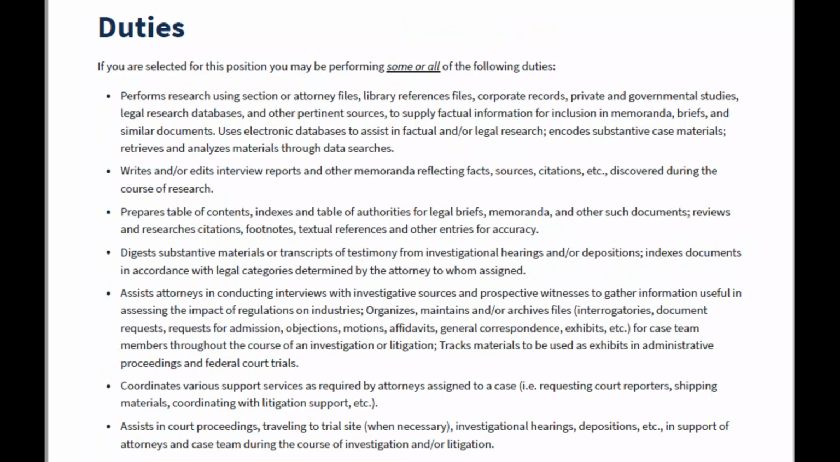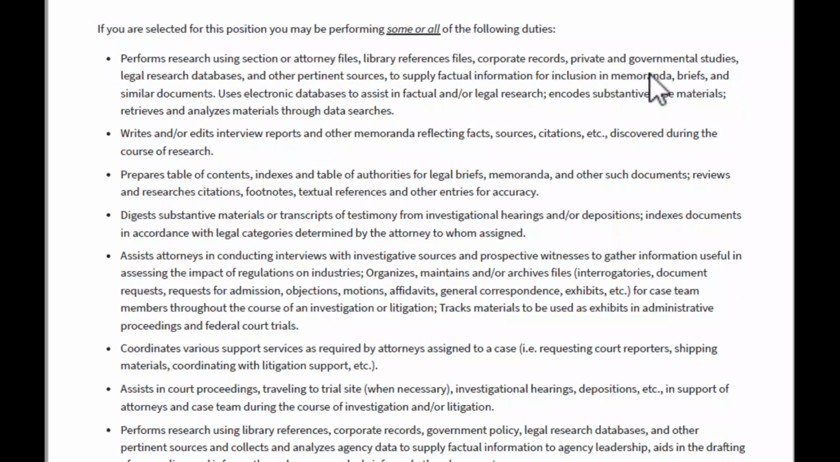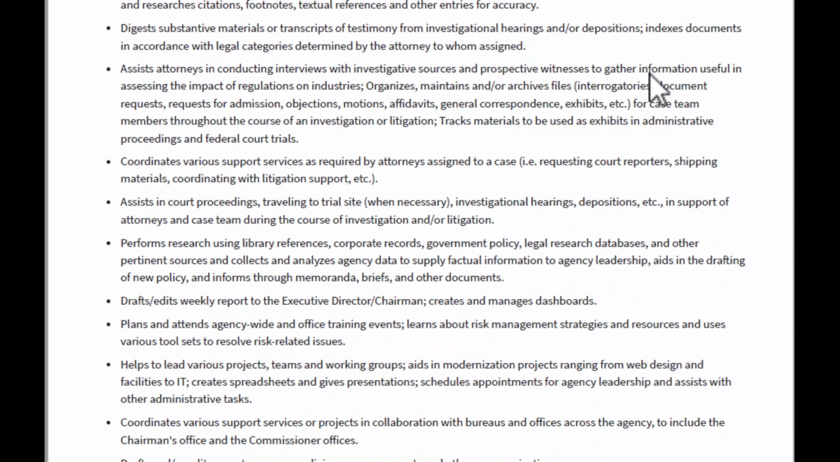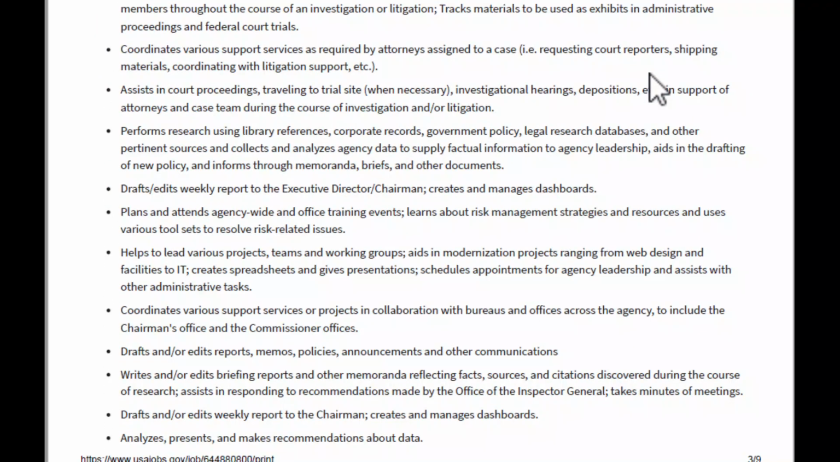Here again is the duty section, and again, this is very detailed and very specific, so the language can be very clear here for you to bring over to your gap analysis. And they did a good job here. It says, if you are selected for this position, you may be performing some or all of the following duties. So these duties cover a range of offices, and it's a great extensive list.